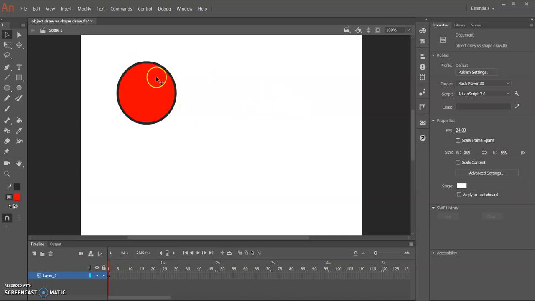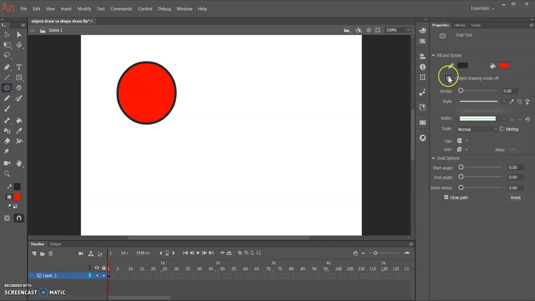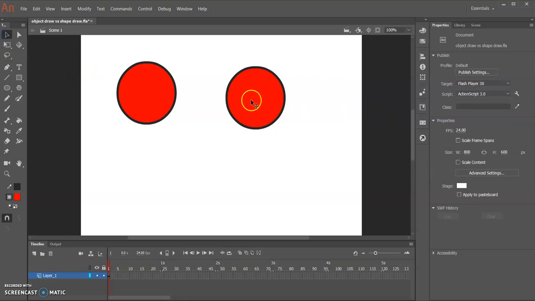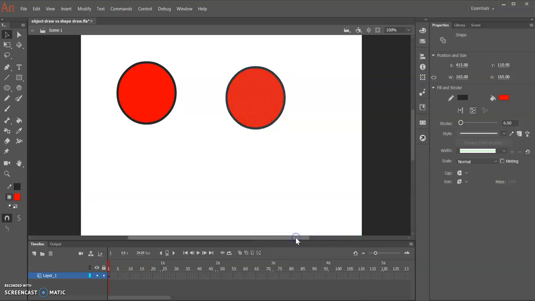draw is the basic form, the very base form of drawing. So with this tool selected, I have the option to turn object draw on. But even if I select this and object draw is on, I can still right click, break apart. I can break it apart. Now it's a shape again. I know that because when I click on it, it's highlighted differently than the object draw, and the properties panel will indicate what it is.